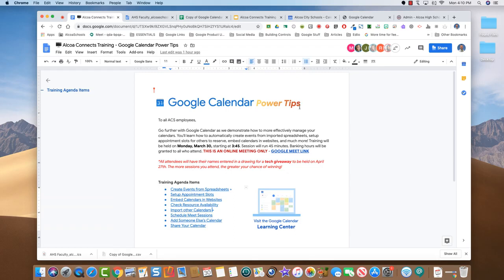Seems like we're making pretty good time here. It's 4:10. Schedule meet sessions. This is pretty appropriate now, given that a lot of us are doing remote trainings for people. You're setting up events there on your calendars, or you're telling people in your Google Classroom page, hey, we're going to do a live meet at this point. You can actually set all that up in Google Calendar. And here's how you do it.